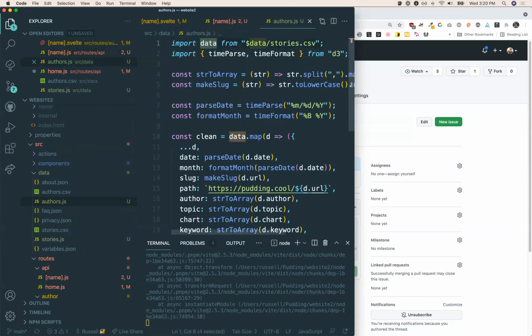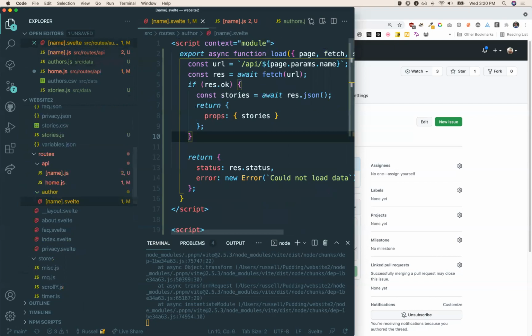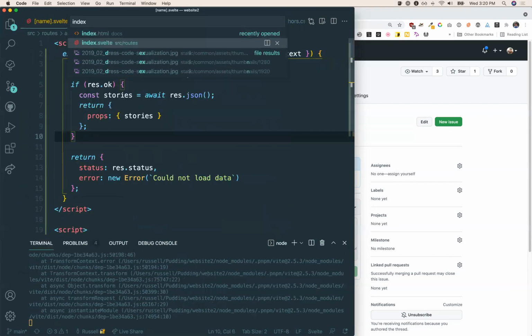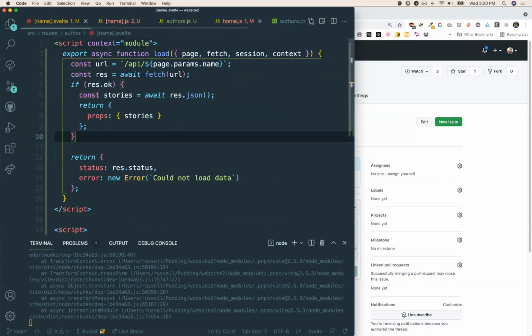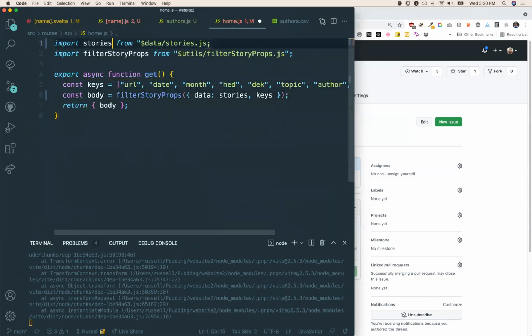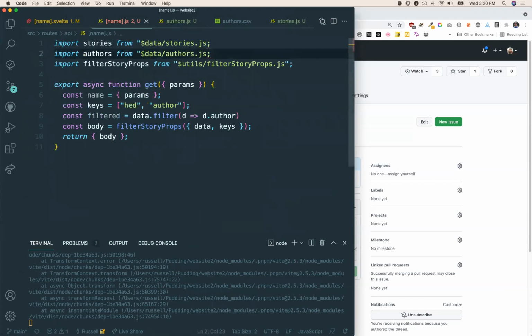Magic code. Index. Oops, home.js, that's what I mean. I like that, it magically updated. All right, let's get out of there.